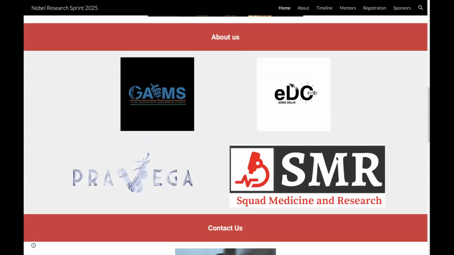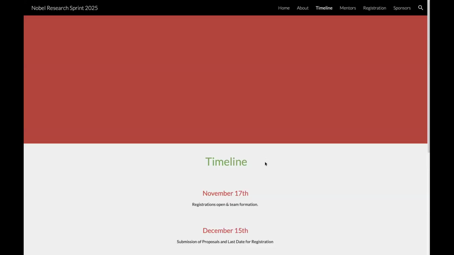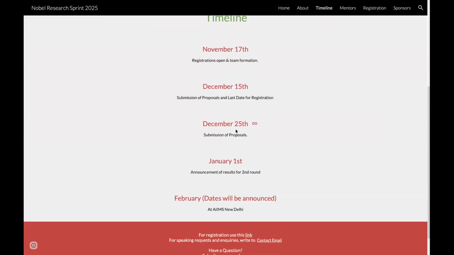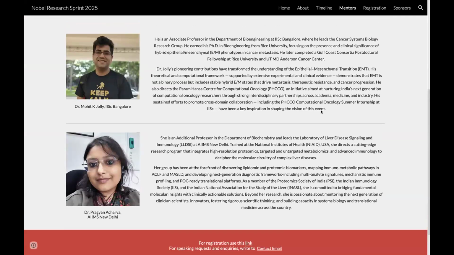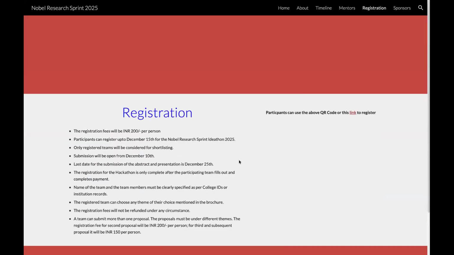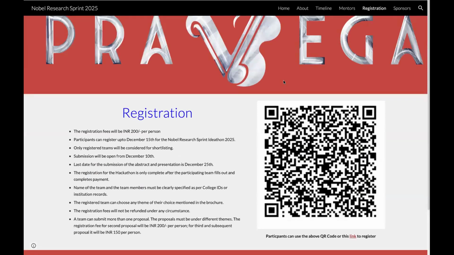So this is our website. You can go through it, and here is the timeline. Basically we have December 25th as the last day of submissions and December 15th as the last day for registration. And here are our mentors from IISc and AIIMS New Delhi. So these are our registration details. You can go through it. I'll just attach it in the chat box.